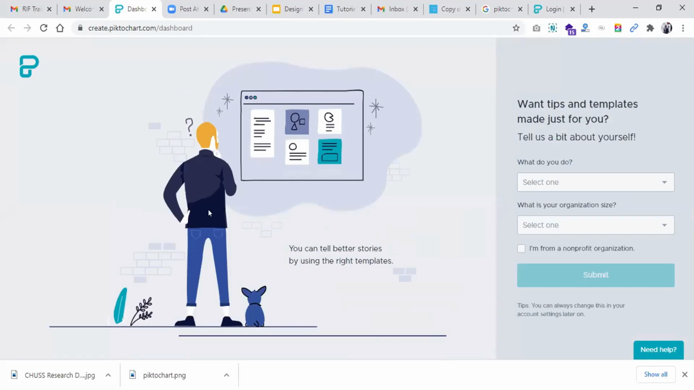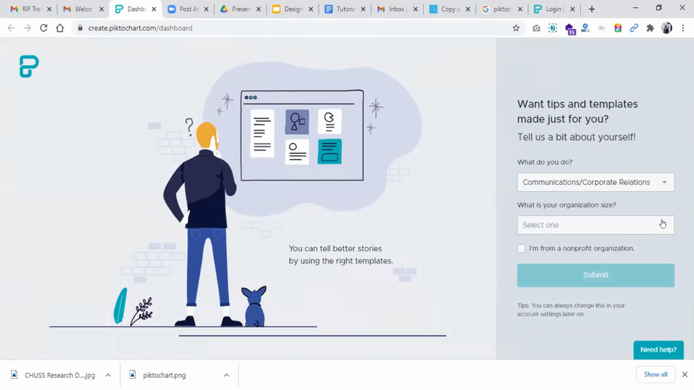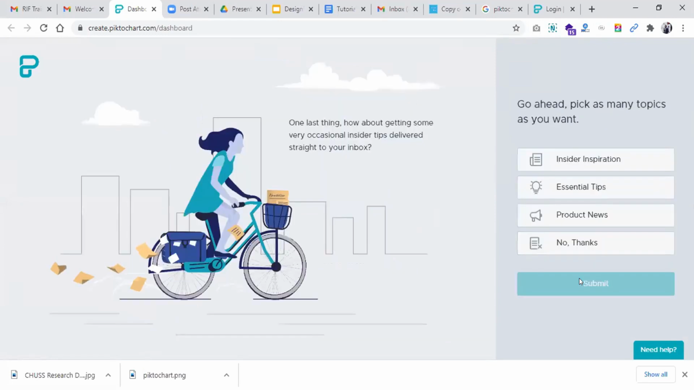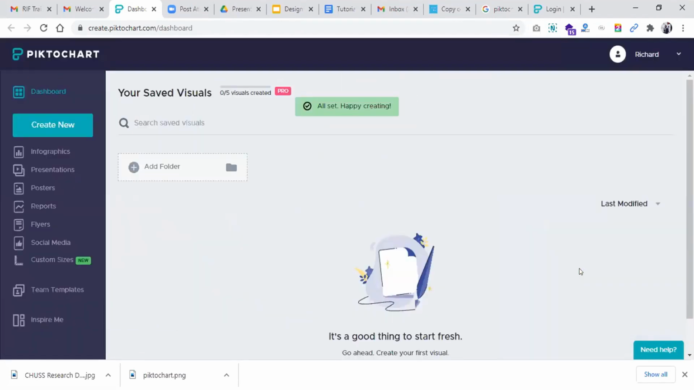Then the tool will bring you some questions here. What do you do? You can pick a size. And you click on submit. Yes, so now this is our interface on Piktochart that we can use to create different visualizations and graphics.